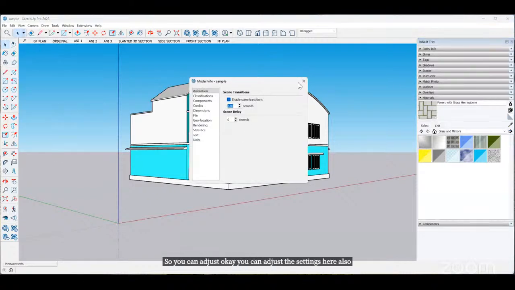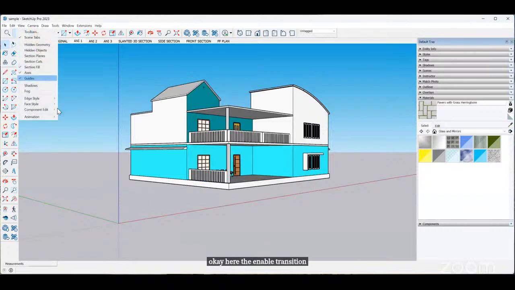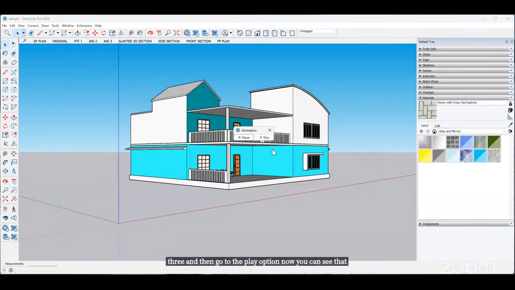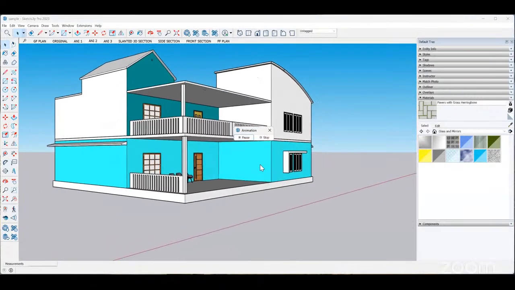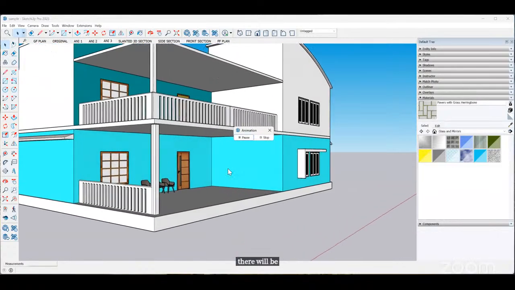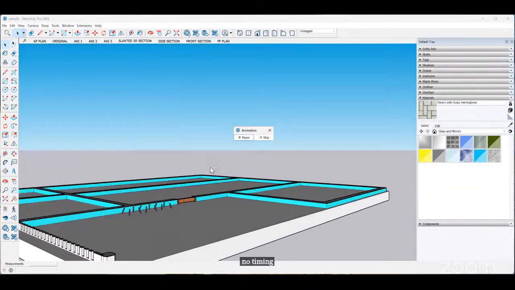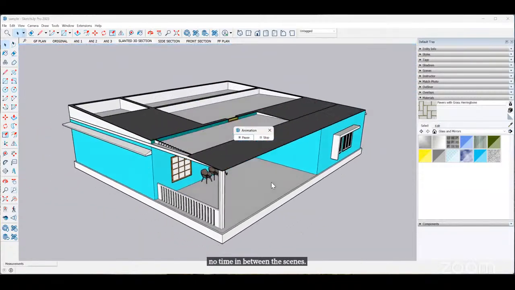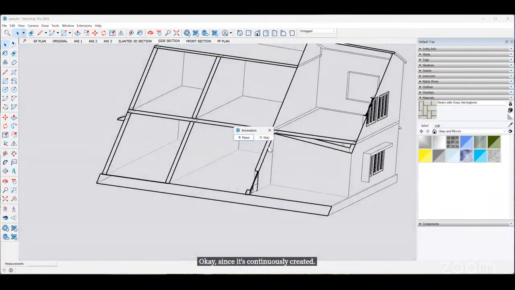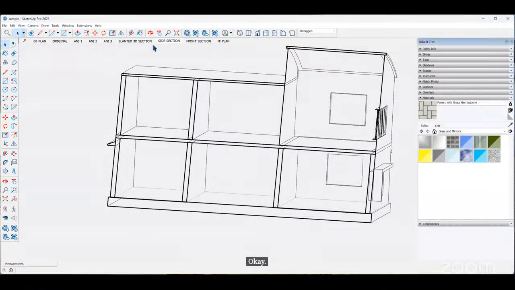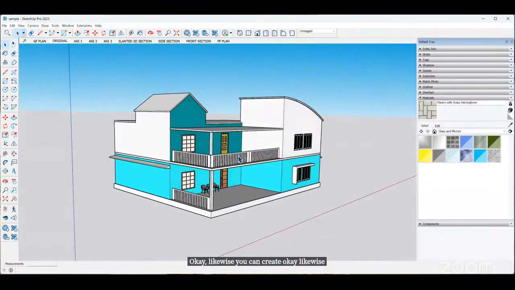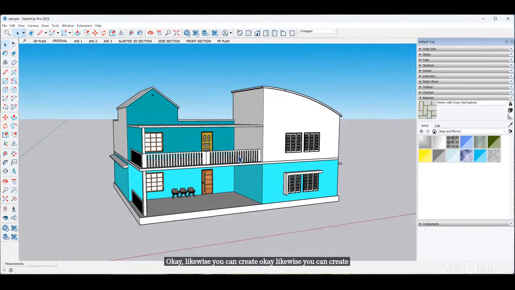Here the enable transition I will give as 3, and then go to the play option. Now you can see that there is no time in between the scenes. The scenes are created continuously. Likewise you can create an animation in video format, in MP4 format. So the animation part is over.